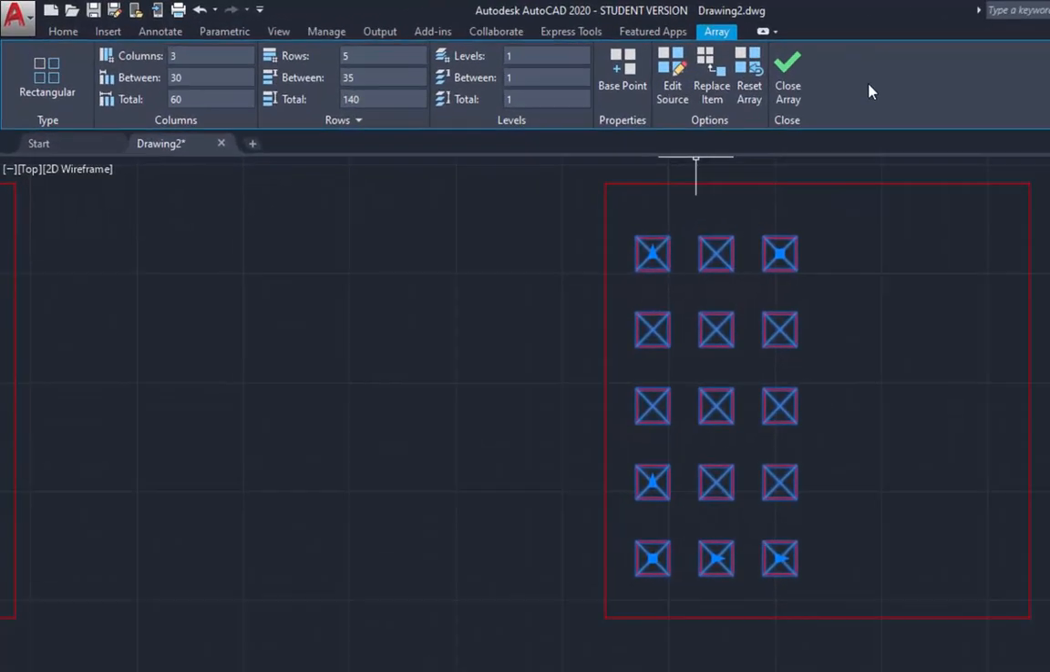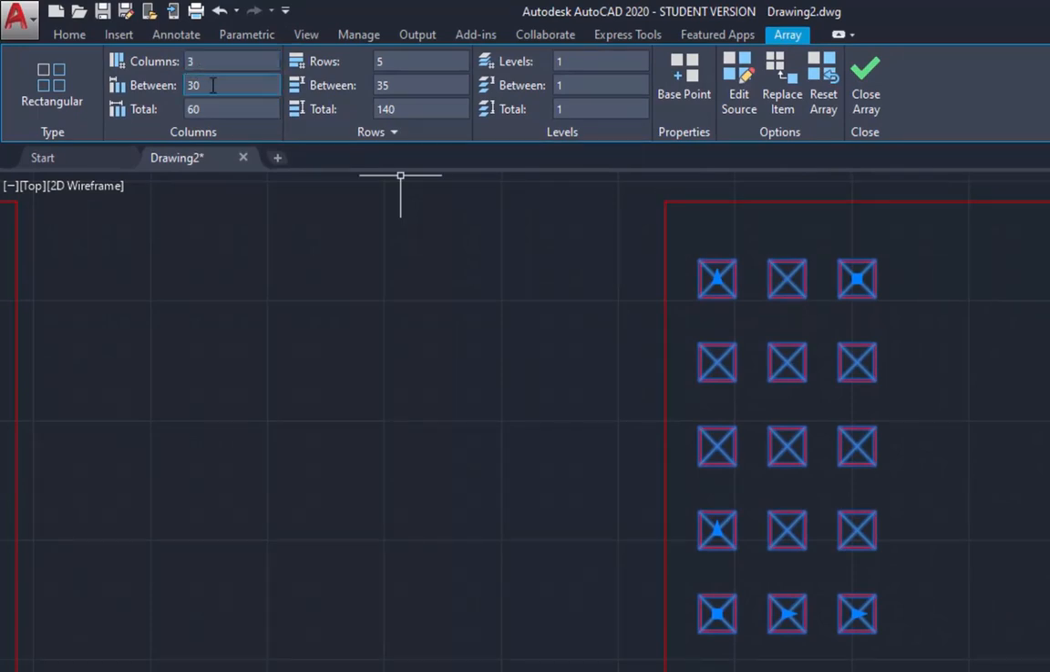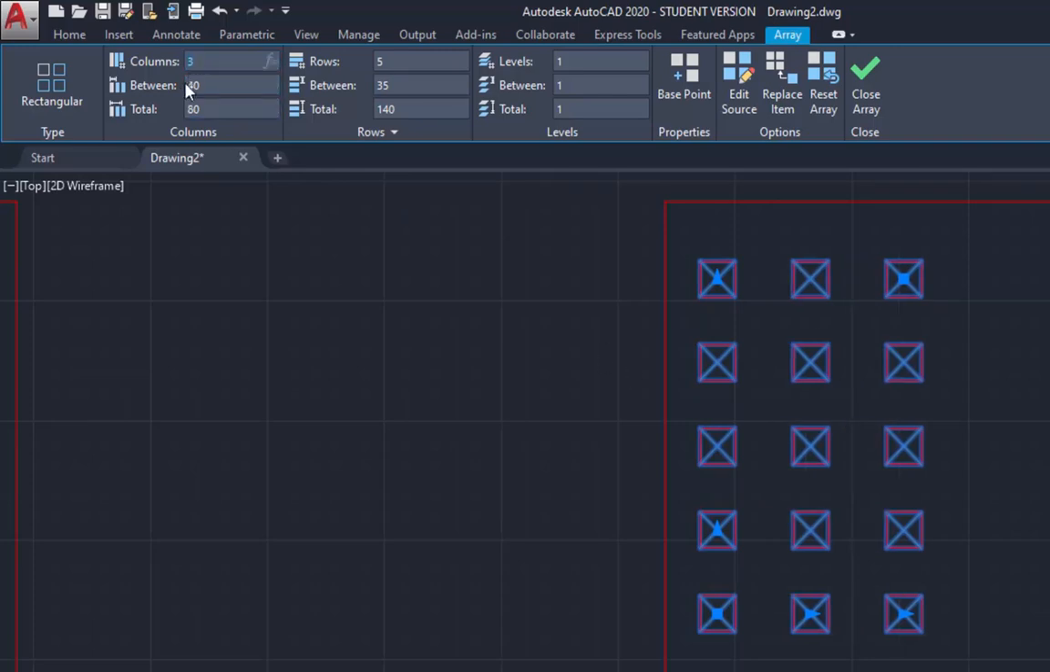And if we do click on the entire thing and select it, you'll see that our array edit ribbon comes back up. So we can go in here and we can change the values if we wish to. So the distance between the columns can be made greater. We could even change the number of rows if we wanted to, and even change the number of columns. So we can edit the array very easily.